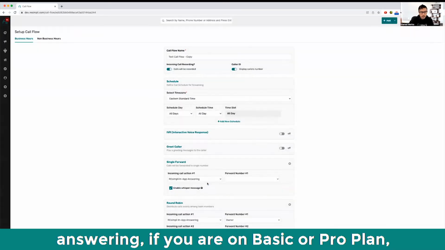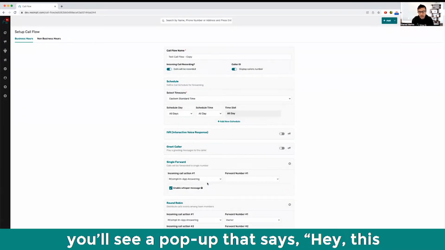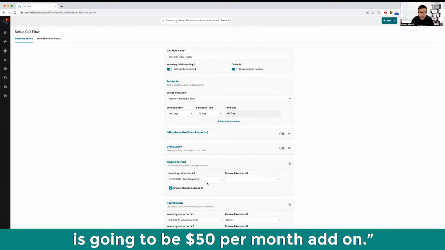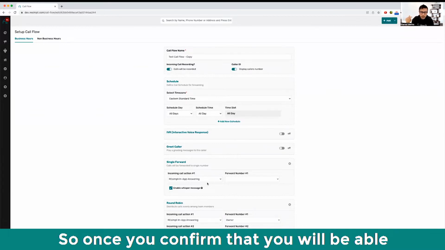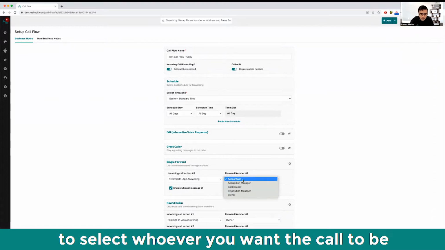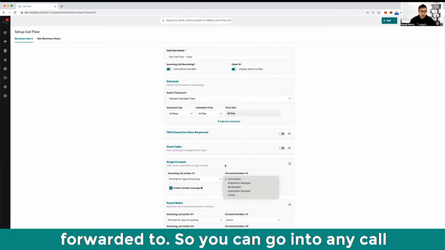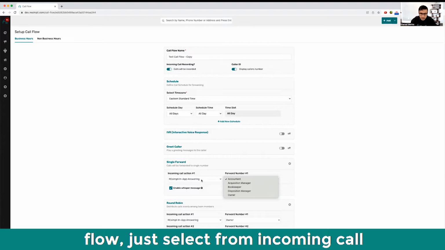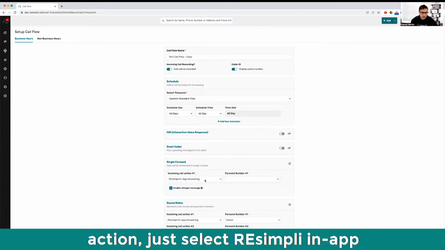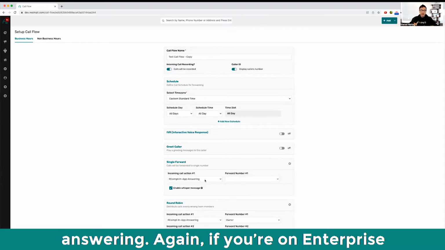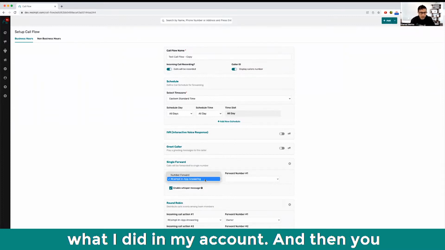If you are on basic or pro plan, you'll see a pop-up that says, hey, this is going to be $50 per month add-on. So once you confirm that, you will be able to select whoever you want the call to be forwarded to. So you can go into any call flow, just select from incoming call action, just select REsimpli in-app answering. Again, if you're on enterprise plan, you just select it. That's kind of what I did in my account.